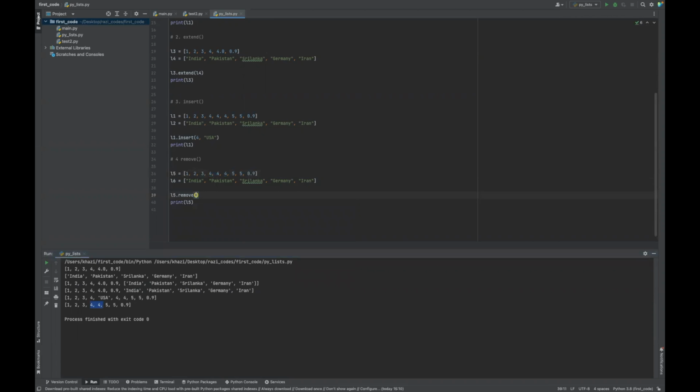What if I just change it to 5? So you see, out of two 5s, we have only one 5. So one 5 is deleted. The first 5 is deleted.